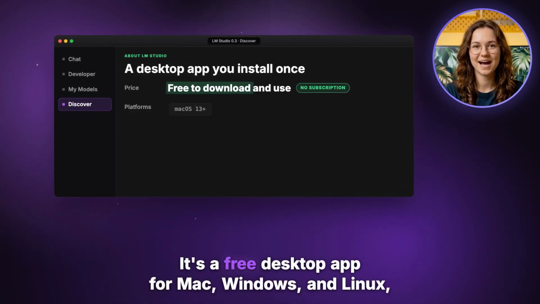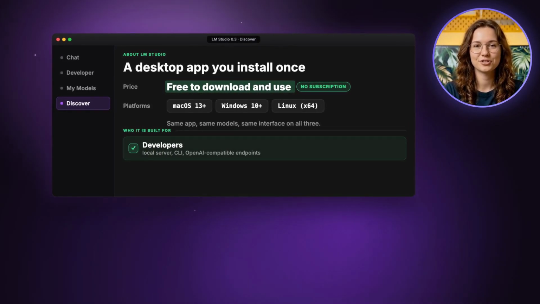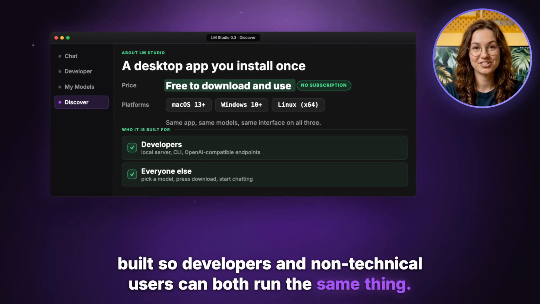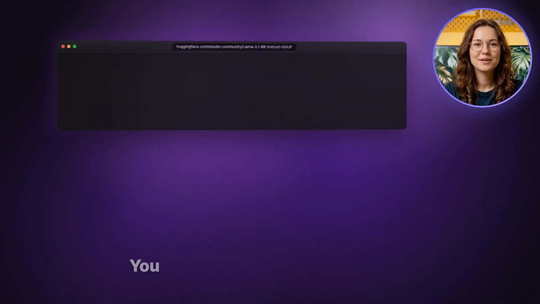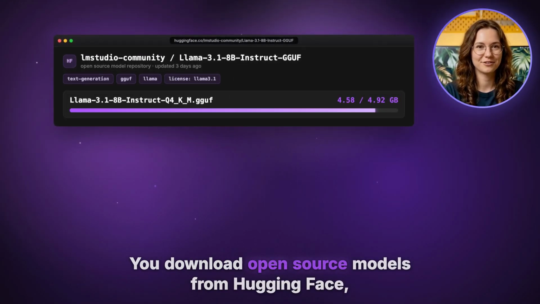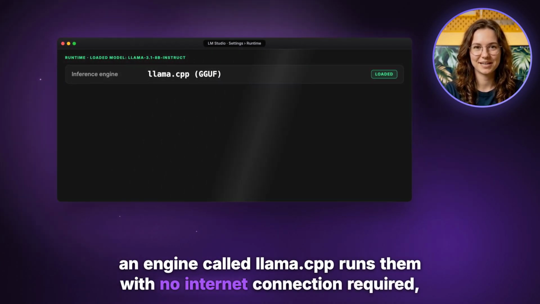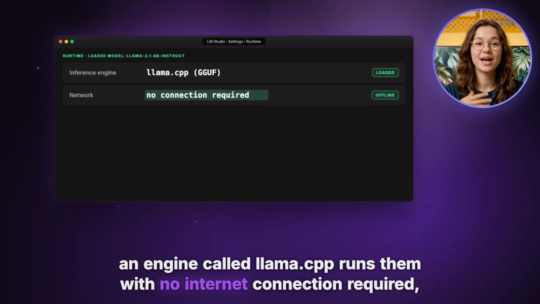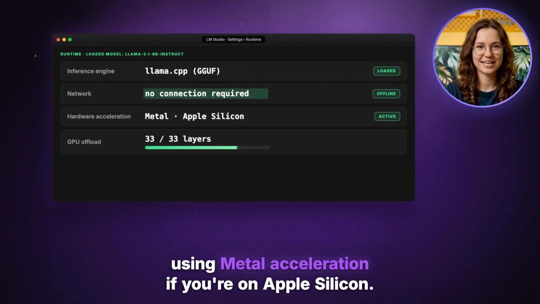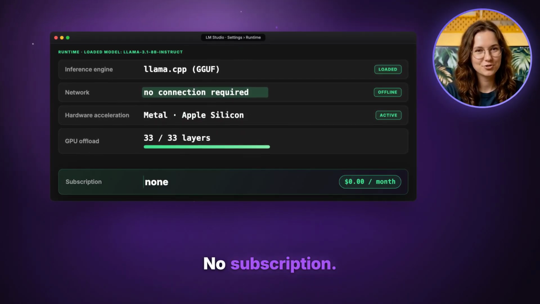It's a free desktop app for Mac, Windows, and Linux built so developers and non-technical users can both run the same thing. You download open source models from Hugging Face, and once they're on your machine, an engine called Llama CPP runs them with no internet connection required, using metal acceleration if you're on Apple Silicon, no subscription.